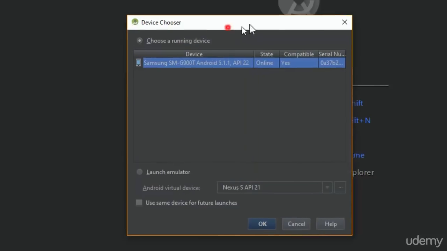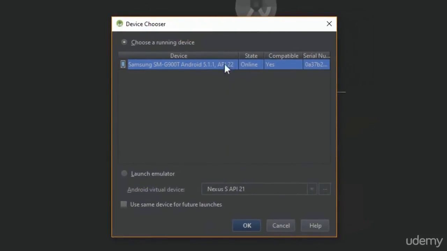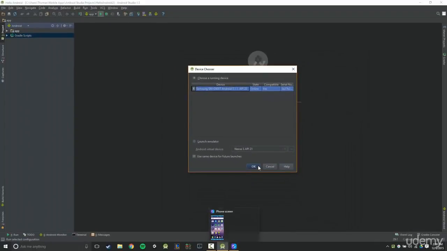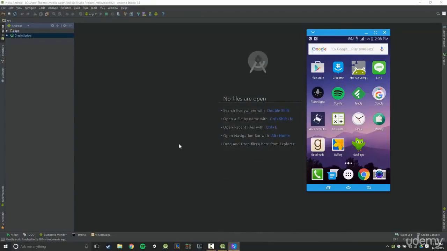Once that window pops up, we are going to start off by actually running our application on an actual physical device. So to run our application on a physical device, we want to ensure that we have "Choose a running device" checked here. And we're just going to select the device that we want it to run on. So you'll notice I have my Samsung Galaxy S5 here selected. I will click on OK. And actually I'll click on OK and I'll pull up on my phone.